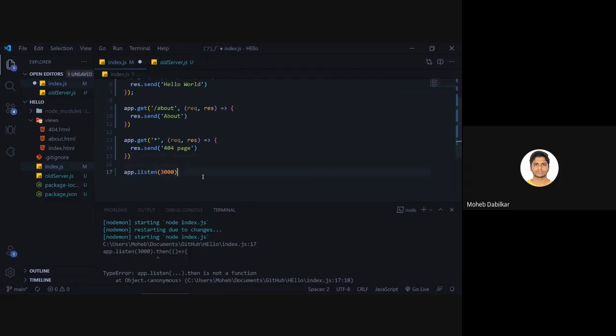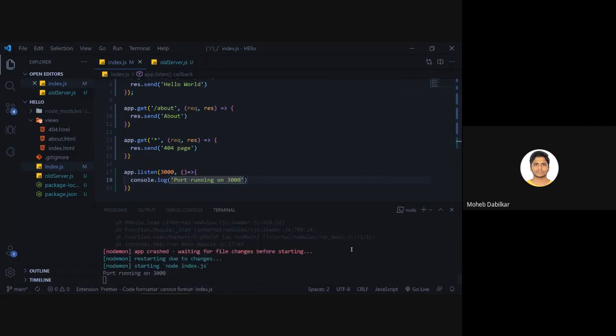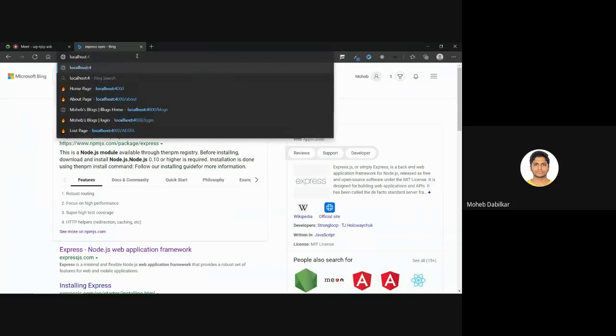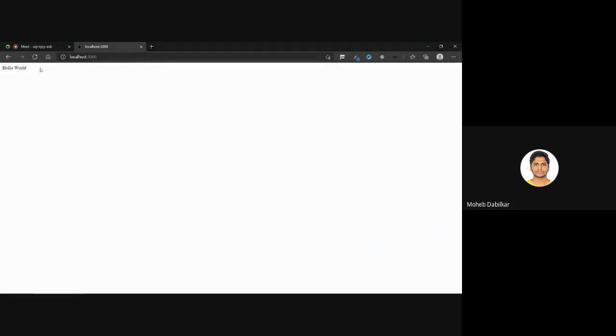Instead, it takes in a callback function. So once it is done, we can say, I guess, port running on 3000. All right, now it says port running on 3000. If I go to localhost and then port 3000, it is broken. Yeah, now you see it says hello world.